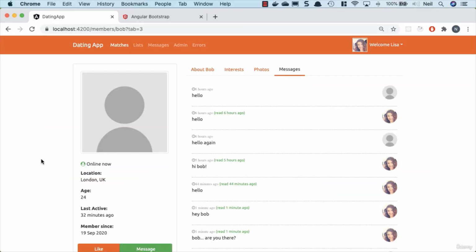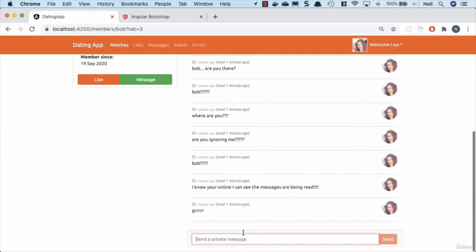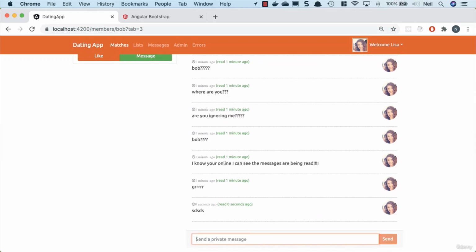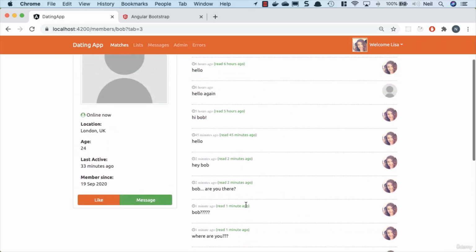Okay, one small task to finish off the code changes that we're making in this final section before we go and publish our application, and it's just to take a look at the member message component. Lisa's been messaging Bob, and every time she sends a new message, we keep going further and further down the page. And what we'll take a look at is how we can resolve that.